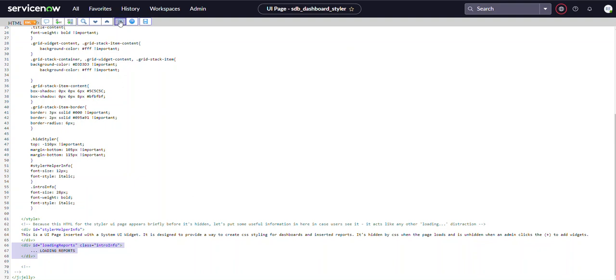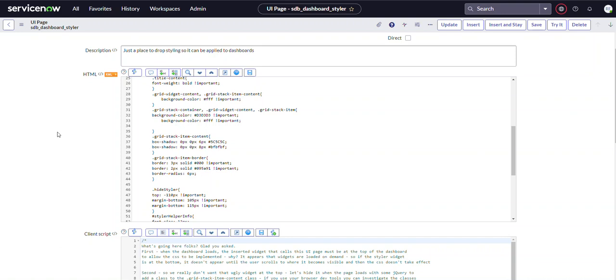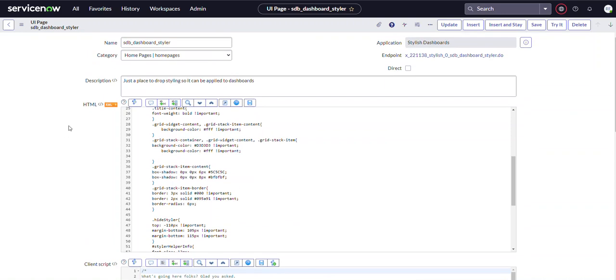So the next thing we want to look at is the widget. And a widget is what you pull into a dashboard. For our purposes, you need a widget that identifies what UI page you want to pull in. So keep that in mind. The widget we create is going to identify this UI page through its name, and it's basically saying, when this widget loads, go grab this UI page with this name. So let's go look at the widget.